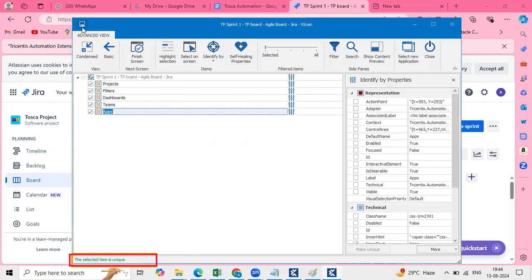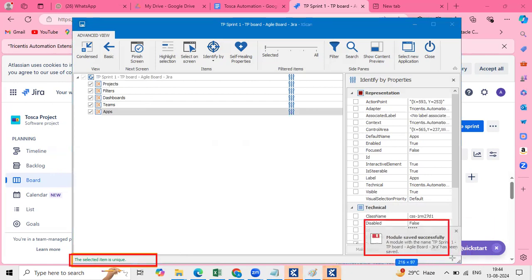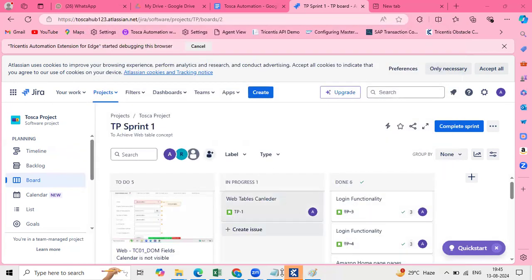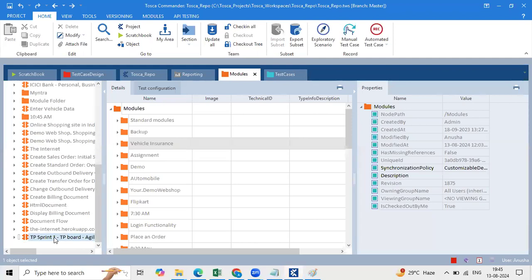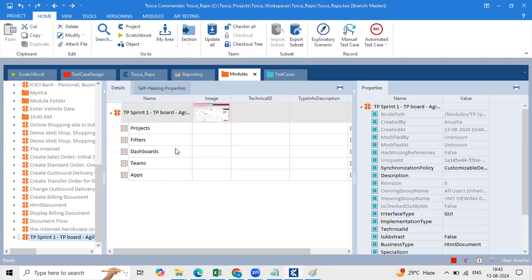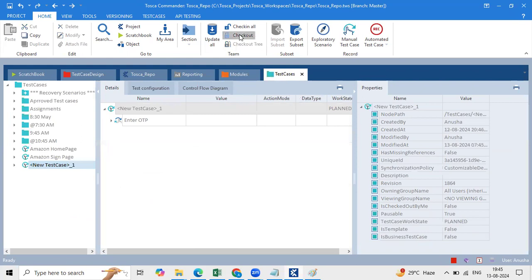Once you add all these controls to the module, click on save. Once you click save, at the right side bottom of the page you can see module saved successfully. Once we save the module, we have to close this window and go to your module section. One module is saved here properly. This module is saved. As per the test case flow, we just want to open the URL. Let me select your test case. Click on checkout.